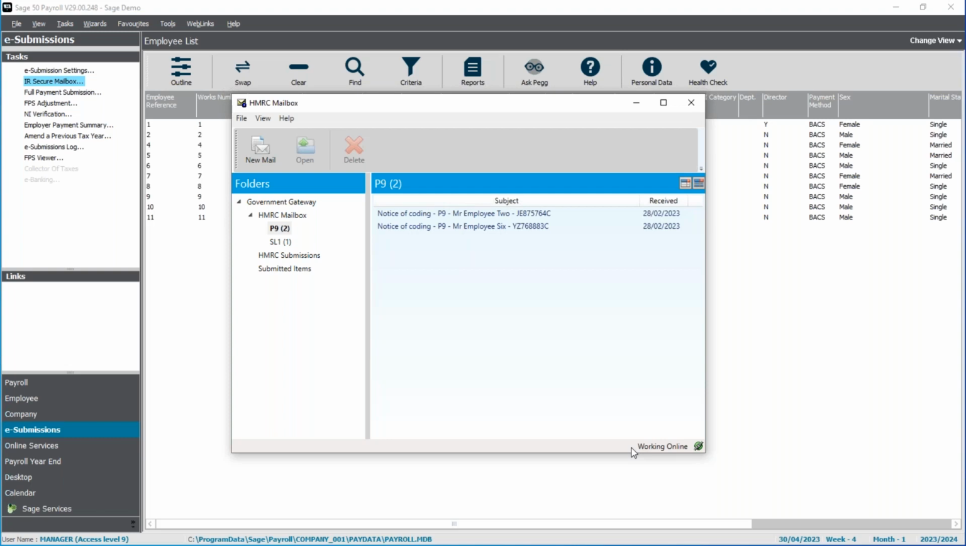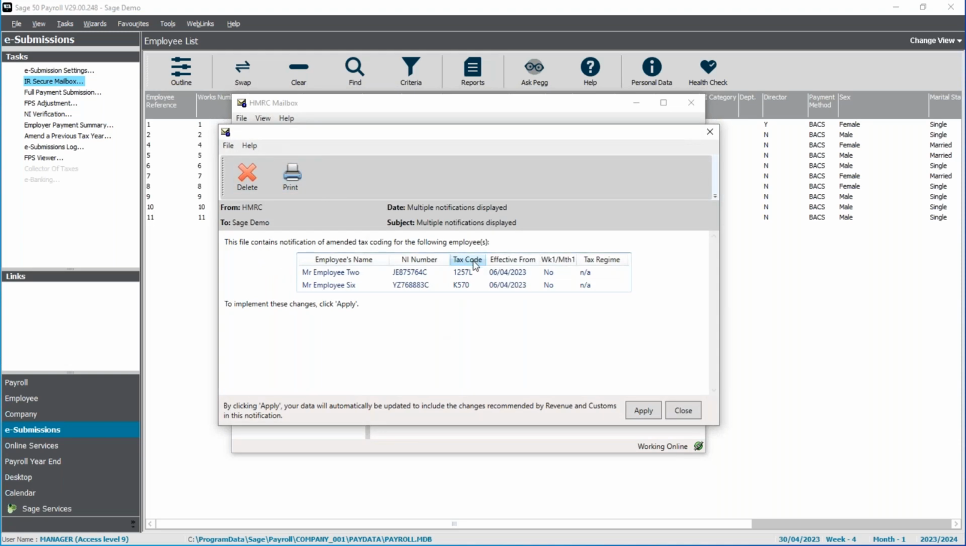So you could open them individually, as I've just done, or you can open multiple notices. One way to do that is to clear the current selection by clicking this button and then swap the selection. Then go ahead and click open. You can see both of the notice details are shown here. You can print a copy if you want to keep them, and then click apply.